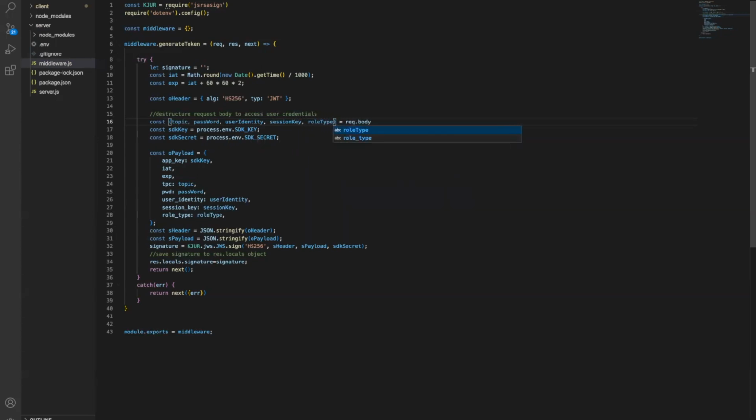Now, not all of these credentials are necessary for generating your video SDK job. You can refer to our documentation, which is linked below, to see what is necessary and what's not. But for now, I have all of them listed. Next, on lines 17 through 18, you're going to see that my SDK key and SDK secret are being read in using process.env. Those are being stored as environment variables because they are sensitive pieces of information.